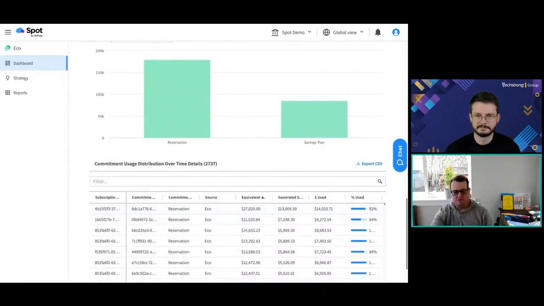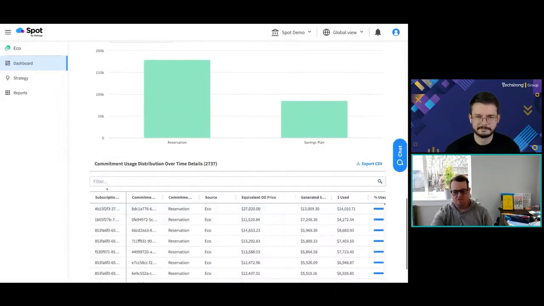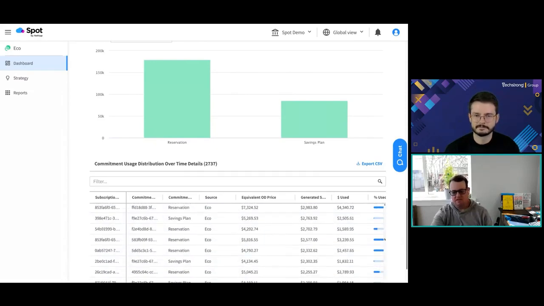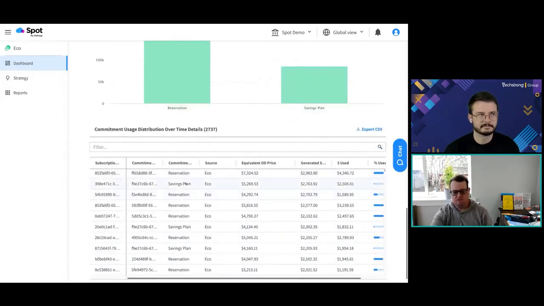And I can see how much over here, what it would cost me to run this reservation on demand, what I've saved, and how much I've used at the individual reservations level. Same here with the savings plan. I can see what it would cost me to run that savings plan on demand. I can see what it generated and how much I've used.